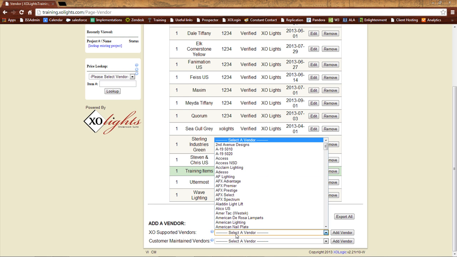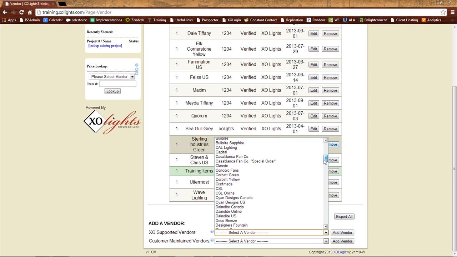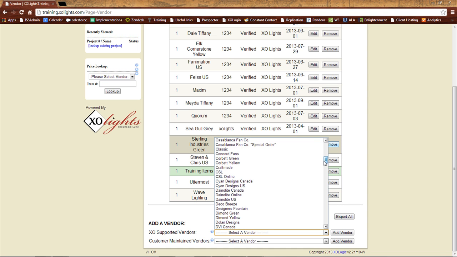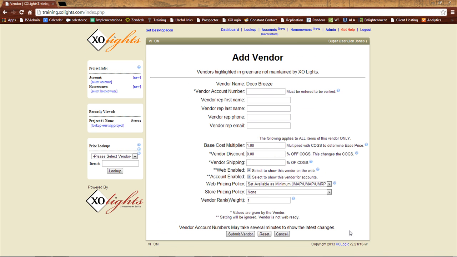First, we'll click on the drop down here to see which vendors are in there. Then you simply scroll through to find the vendor that you want to add. Once you've found your vendor, go ahead and highlight them and click Add Vendor. This will take you to the Edit Vendor page.